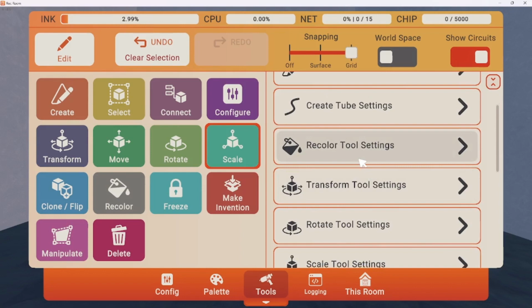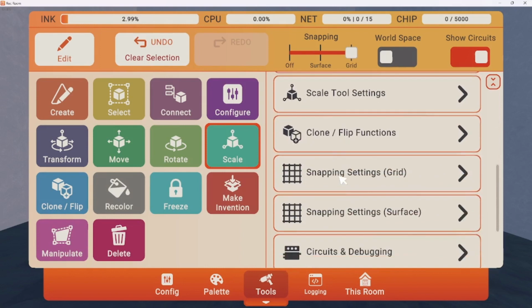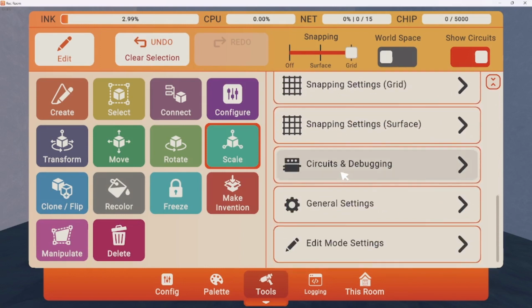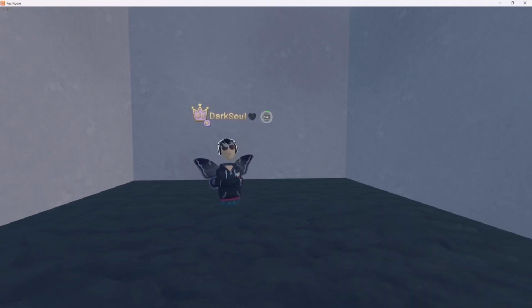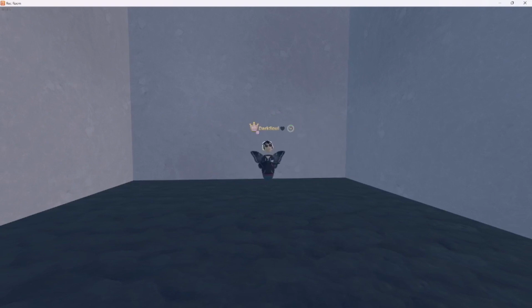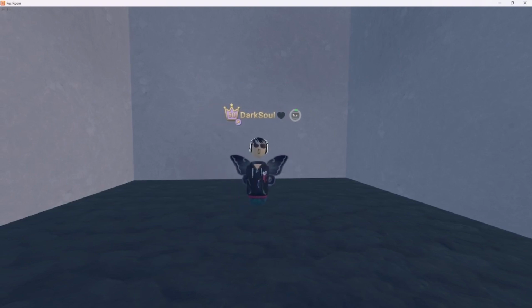Your recolor tool is everything involving your recoloring. Your transform tool, rotate, all this stuff. I really would recommend, because I'm a hands-on learner, just getting onto it with your own thing. Experiment, look around, but I'm here to help you with some video tutorials, like a helping hand, basically. But without further ado, that's going to conclude the first video.